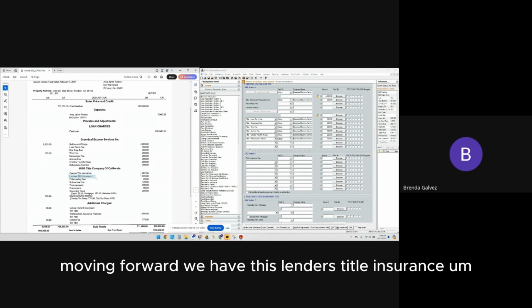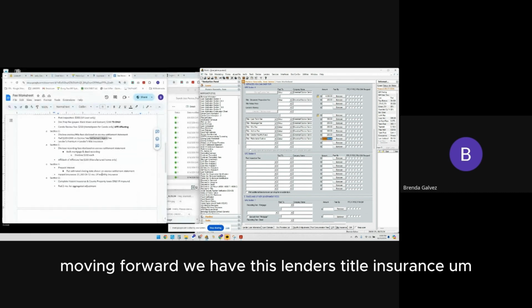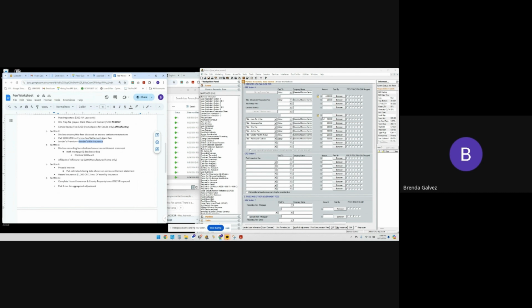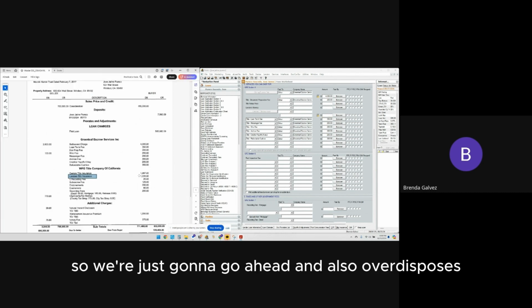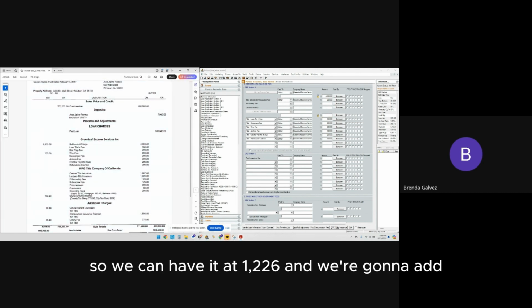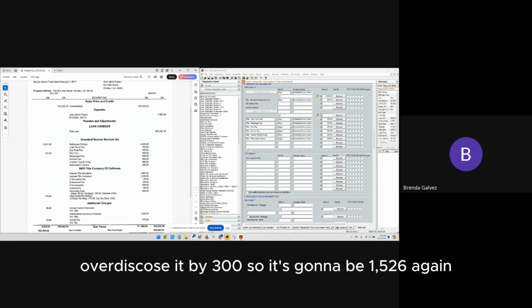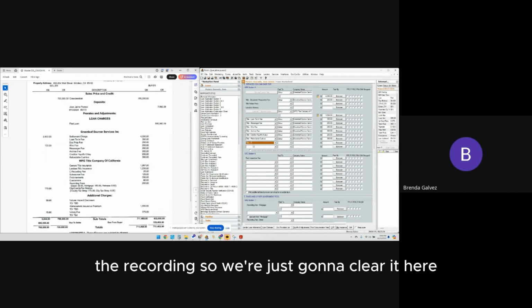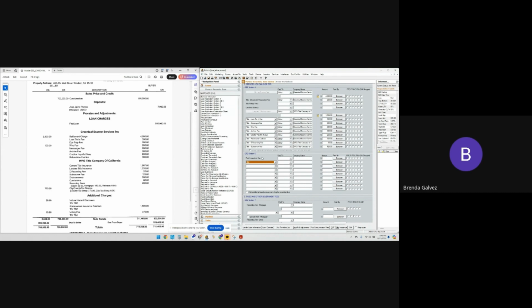Moving forward, we have this lender's title insurance. This lender's title insurance, also known as lender's premium or title premium, is going to be this one right here. So we're just going to go ahead and also over disclose it. We have it at 1,226 and we're going to over disclose it by 300. So it's going to be 1,526. Again, we're going to go ahead and put it up here, and now we're going to type in the title. Title company. Have a title recording. So we're just going to go ahead and keep typing it down here. Title.